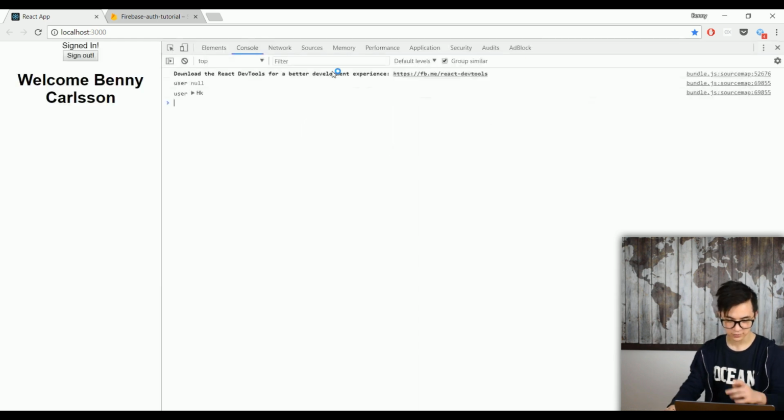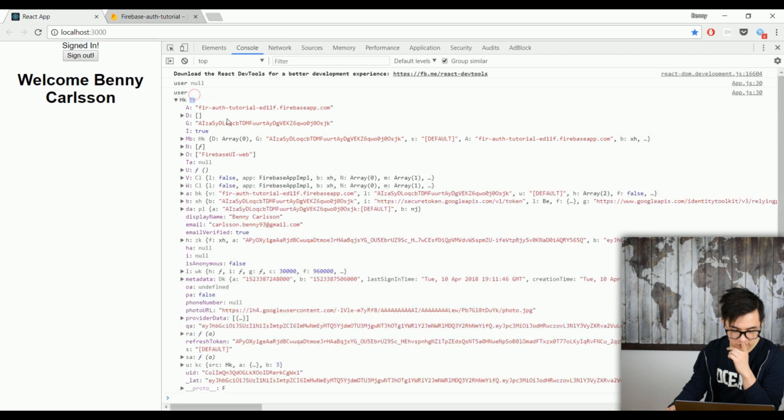If we go in here, press F12 to see the console, here we have all the stuff. And we have the photo URL, that's pretty interesting. And my email and everything. Once again, don't email me.